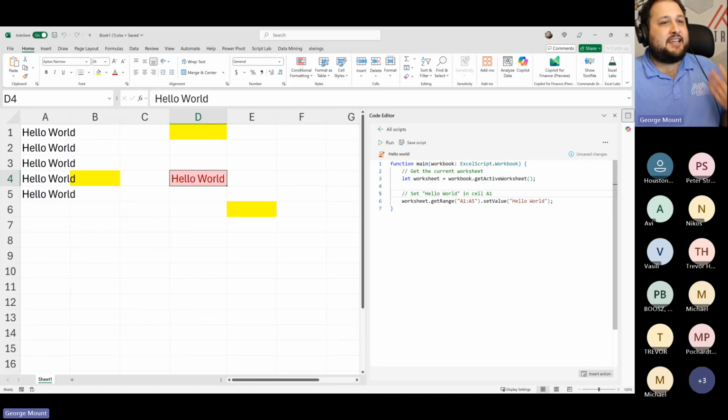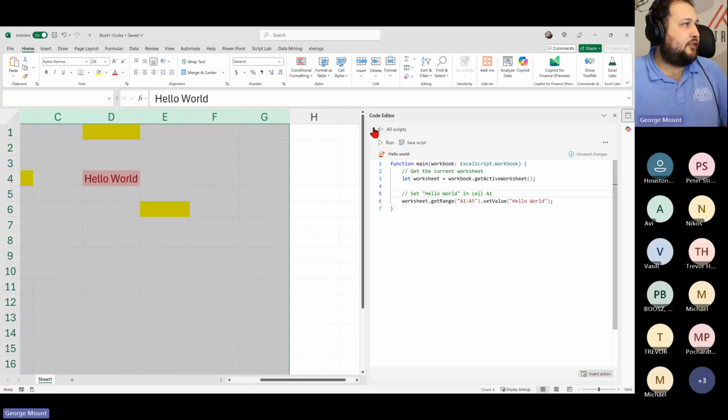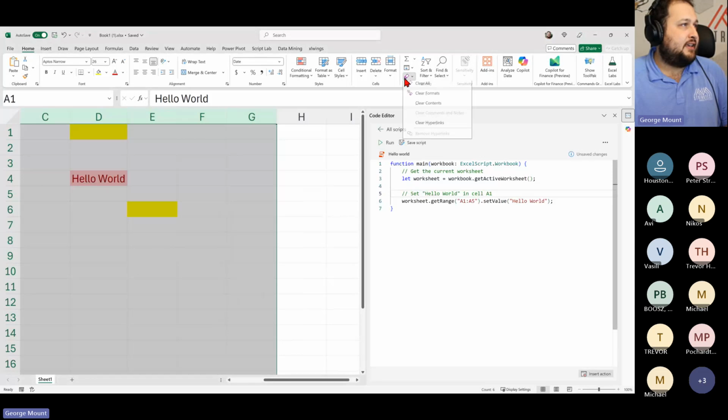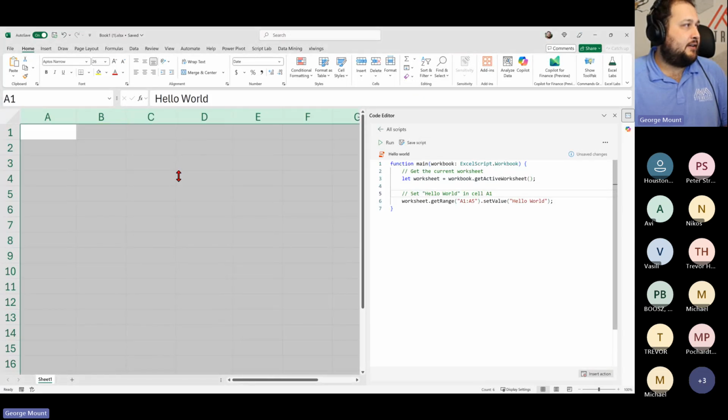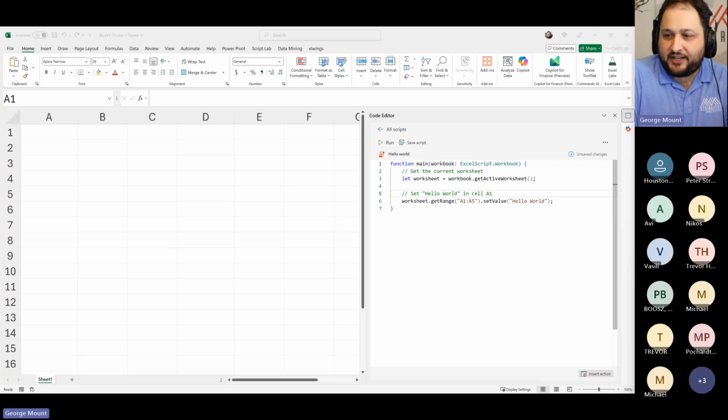Okay, so now let's get a little more sophisticated here. What I'm going to do is select a cell, and I'm actually going to just clear this whole thing out. Let's wipe out this formatting, clear all. Okay, there we go. And again, we can always run the script again. I'm going to create a little bit more of a sophisticated script here. I'm going to put this in the chat again.